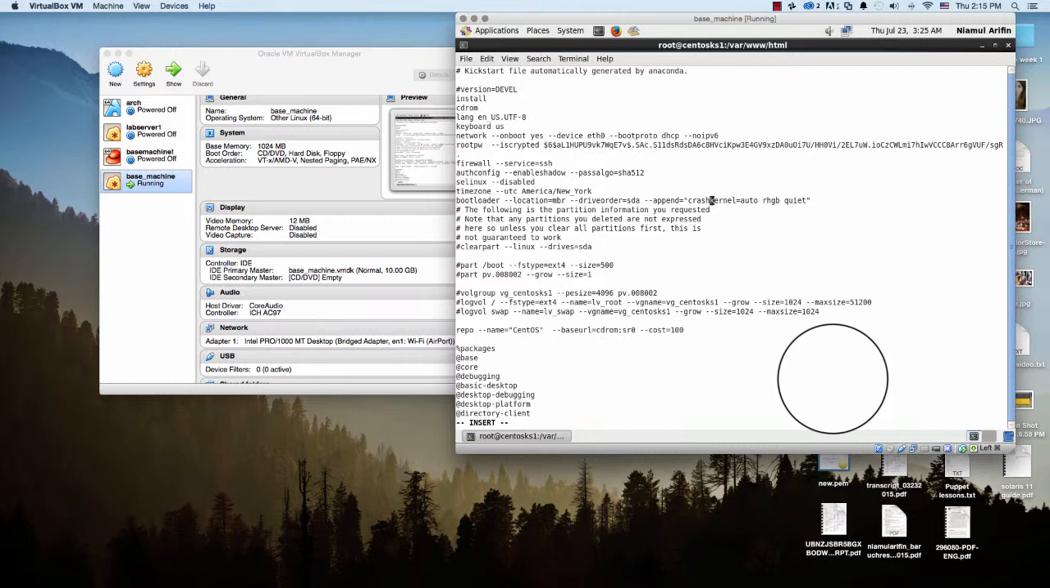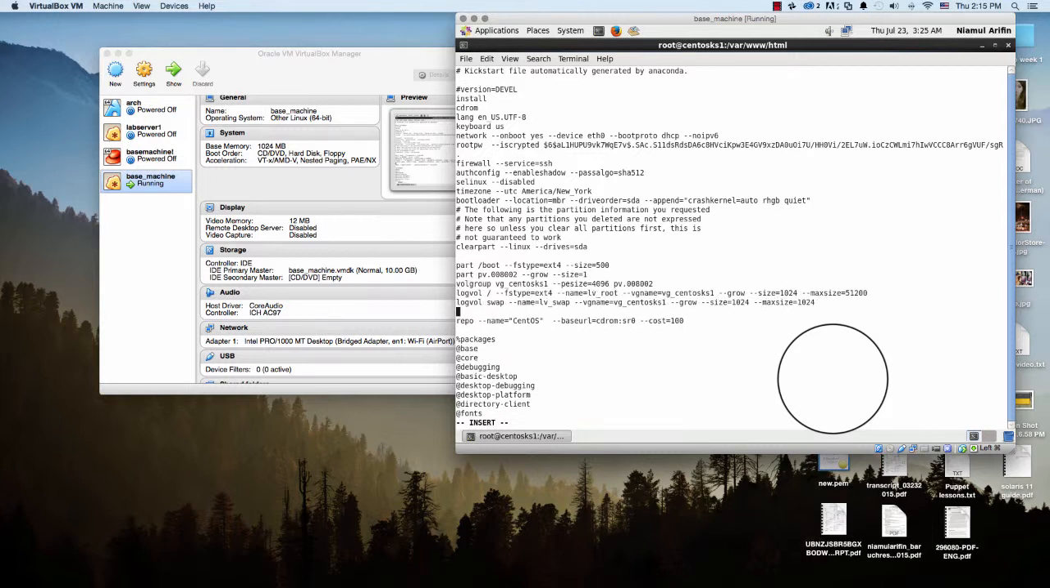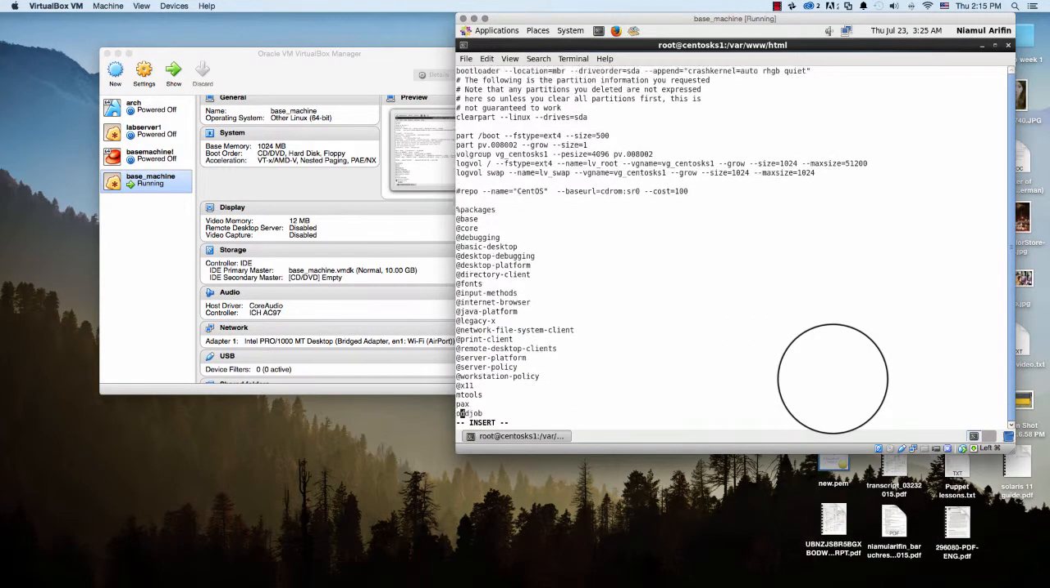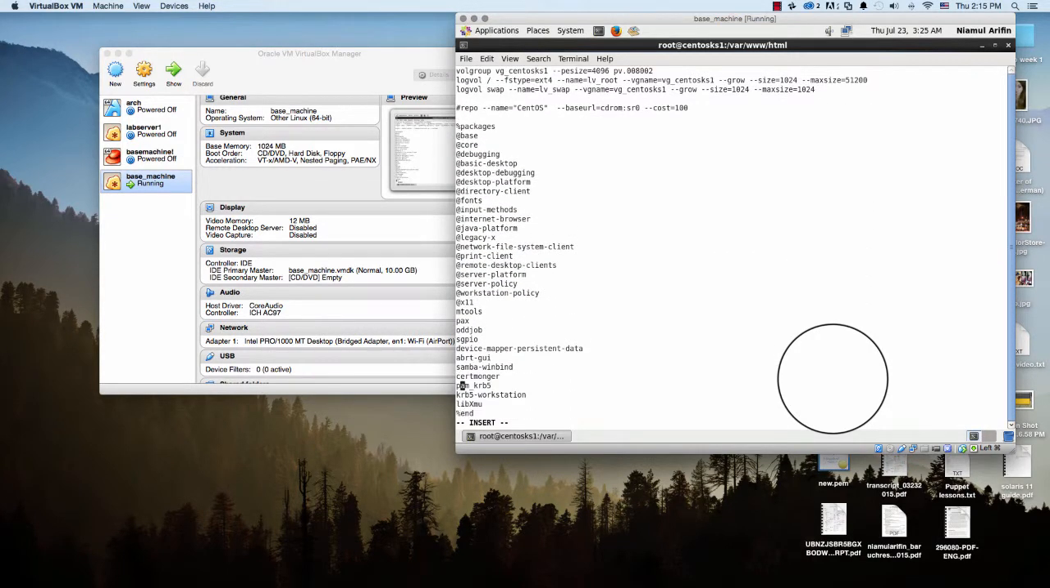Bootloader location, master boot record, and I think these are all good. And we can just take this out, and you can just take this out just to make sure, and we can just comment this out. Repo, this is a central repository, I believe. Okay, so this is something.